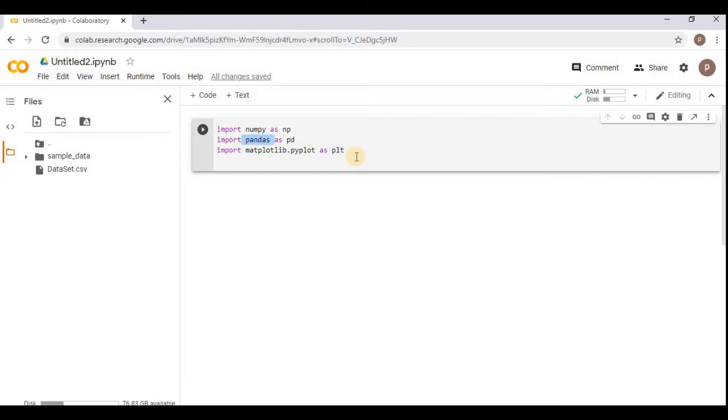I will just click on this run cell to import all the libraries. One more thing, you have to import your dataset, the dataset.csv file which you are going to import into your machine learning model. I'll give you a brief of what my dataset is over here.